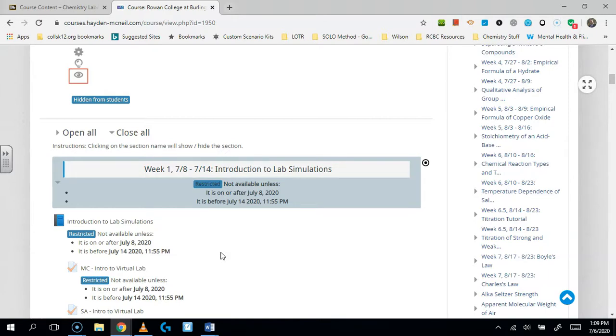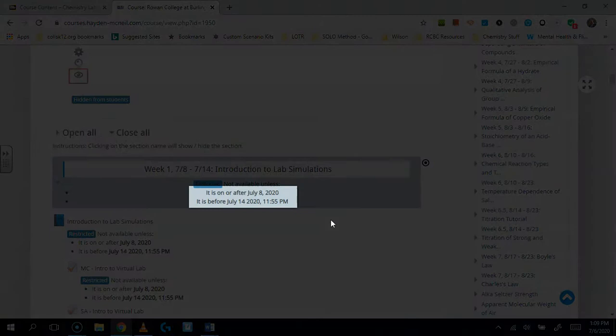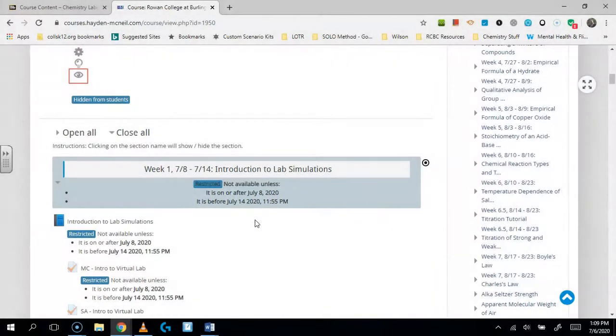The dates here will line up with the dates that are in Blackboard. You'll notice that this particular lab is available starting July 8th, and it has to be completed by July 14th at 11:55. So don't push your luck. Try to get them done early. So we're going to go into the labs.